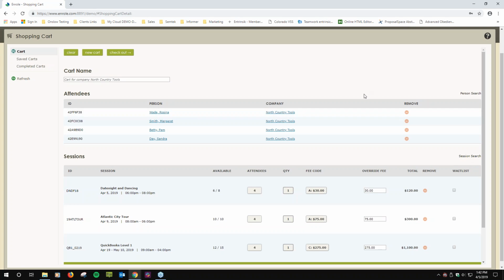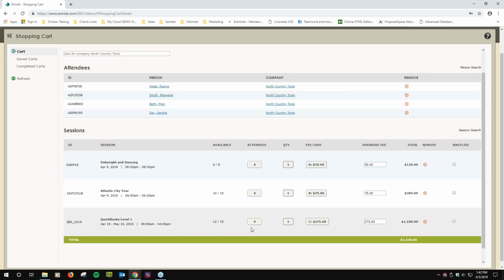You can register many people with multiple sessions and mix and match who is taking what. You can also choose from multiple fees. Let's switch to another cart in progress.